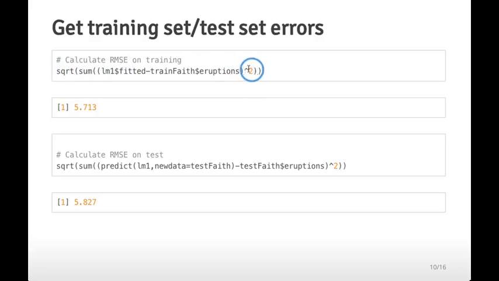And then you take the square root because you would like the estimate of our error rate to be on the same scale as the actual measurements themselves. Since we've squared the differences here, we have to take the square root in order to get back to the same scale. And so you can see that the root mean square error here is 5.713. That's on the training set.